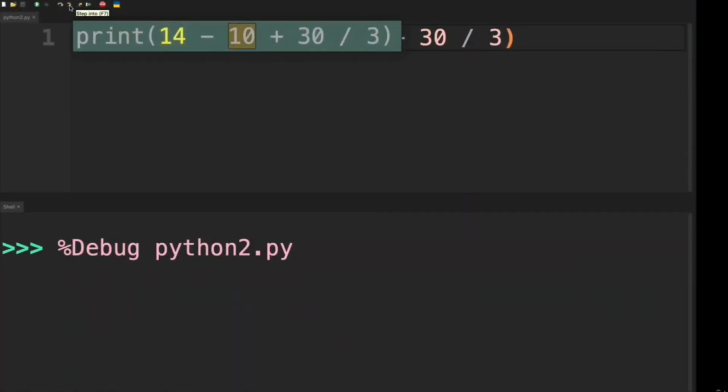Then we have minus 10. Okay, so it will be 4. Then we have plus, and on the other side of plus, we have 30 divided by 3. And this will be 10. Okay, so we are going to have 14. Okay, so this is how the code was done, and these were the steps.